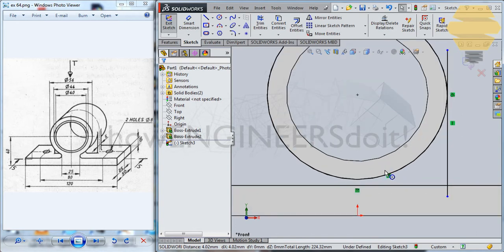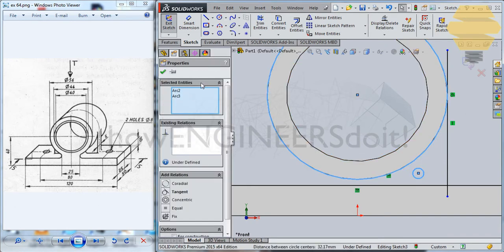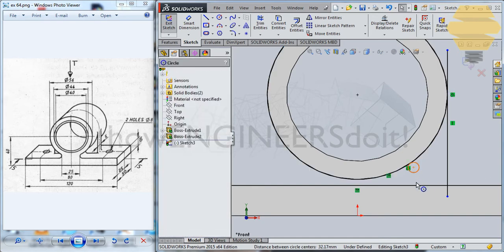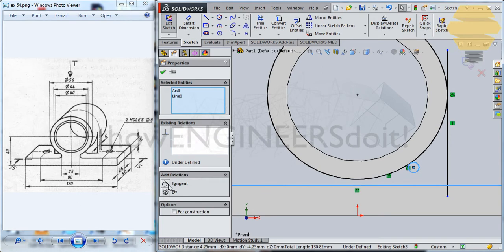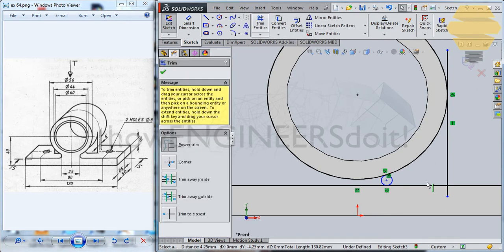Now what we have to do next would be to create a circle over here inside, and then select this line, this circle and the circle here and go for tangent, tick mark, and again select that circle and this line here and again go for tangent. So we have that created there. Now let's use the trim command to trim the unwanted portion.